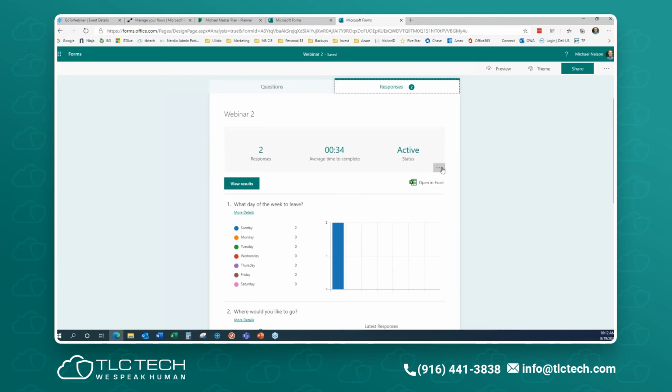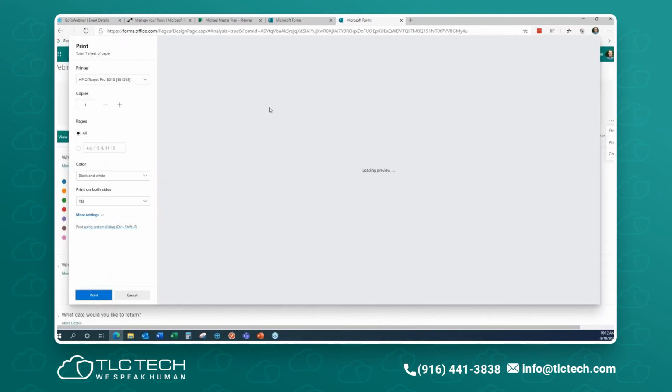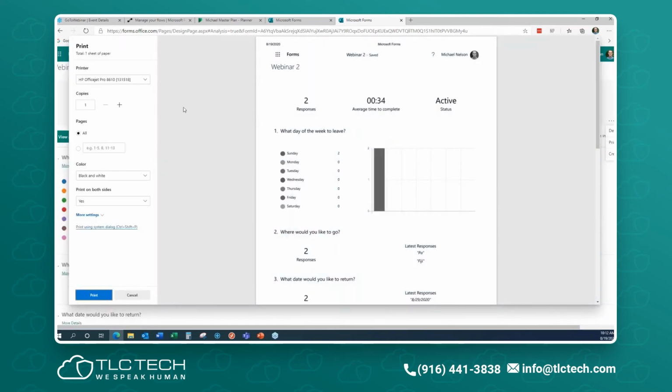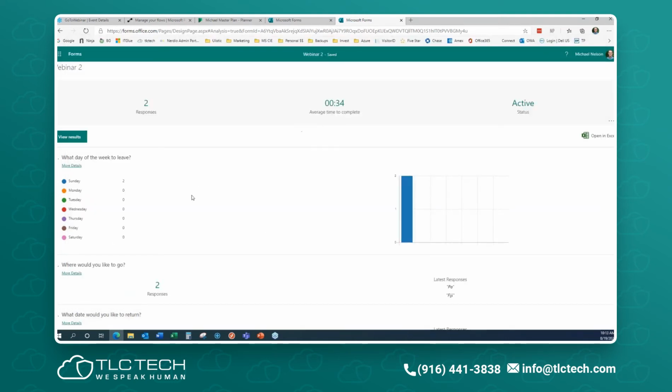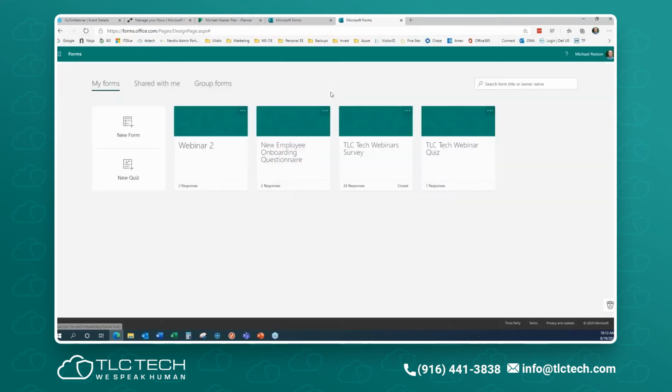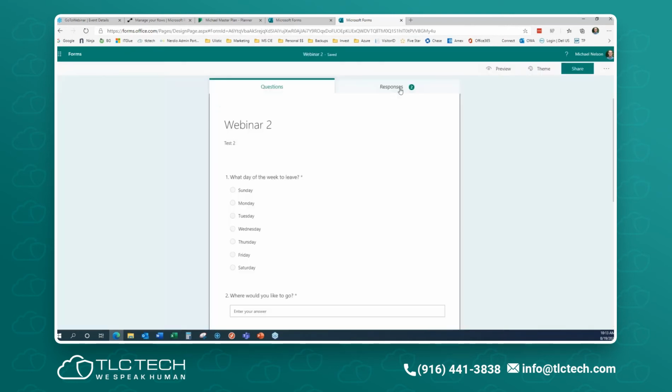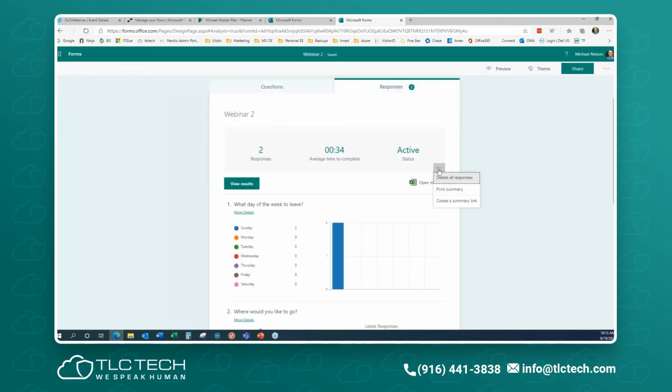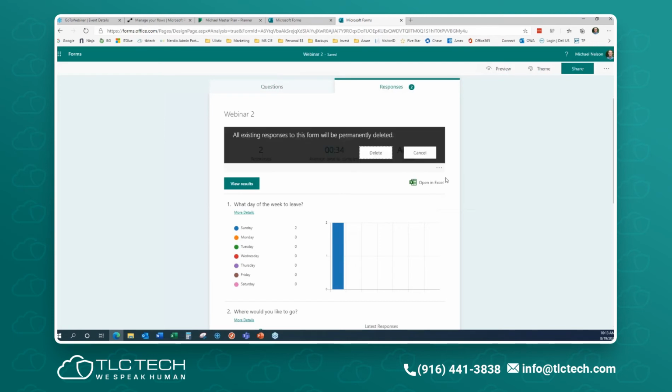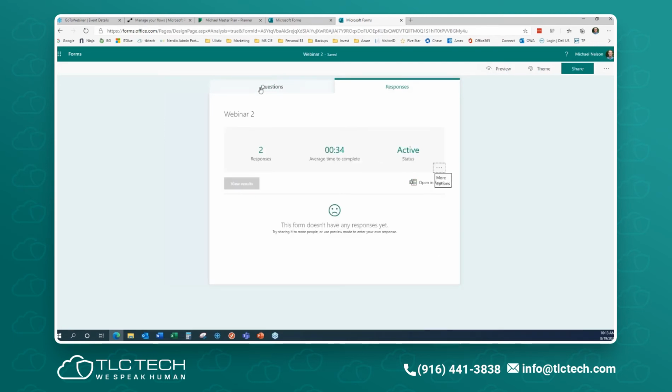All you have to do here is, again, go to the ellipses, and now I've got the option to delete all the responses, or I can do a print summary. If I printed the summary, it's just going to take me directly to a print dialog box and give me the summary. I'll go ahead and cancel out of that. For right now, let me get back in here. 2 responses. I'm going to go ahead and delete all of the responses. Yes, that's permanent. I know I'm good. Go ahead and delete it.